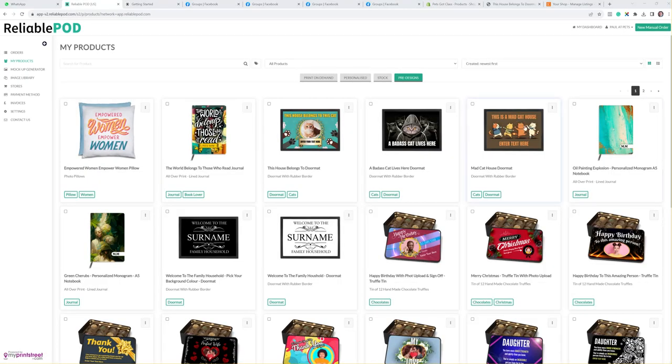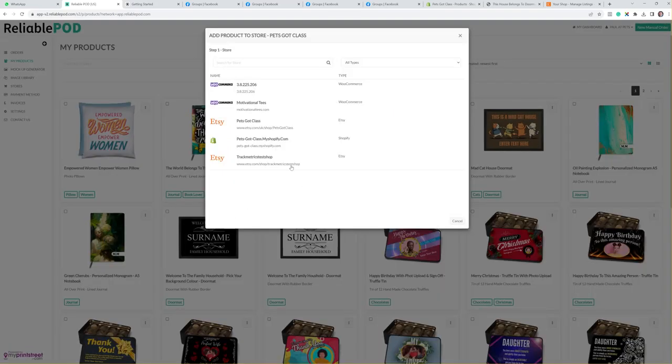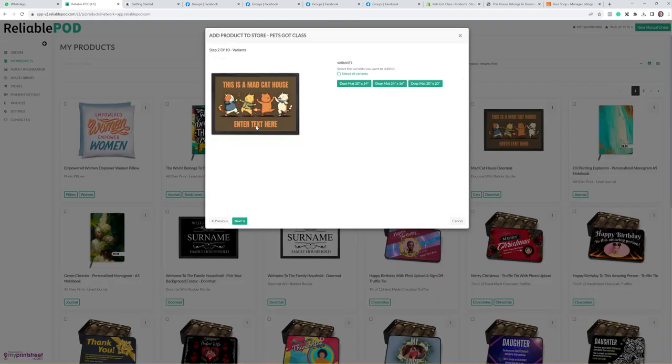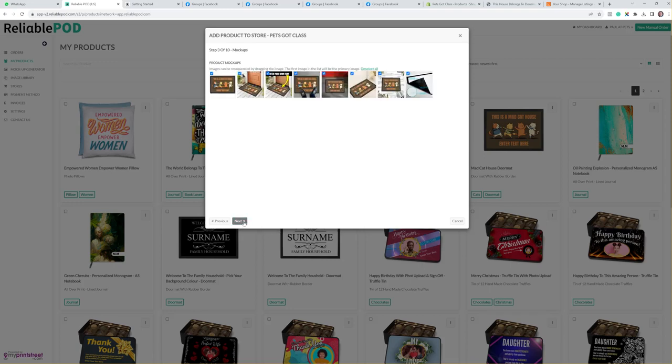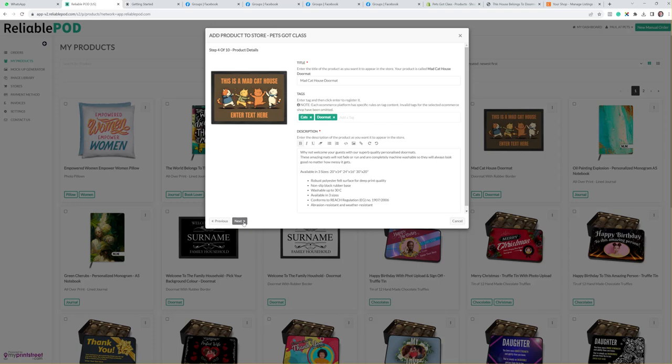So let's select this one. This is a mad cat. Click on add to store. We'll then go for our demo Etsy store, which is there. Click our way through. Again, you can add your title here and add your tags here.